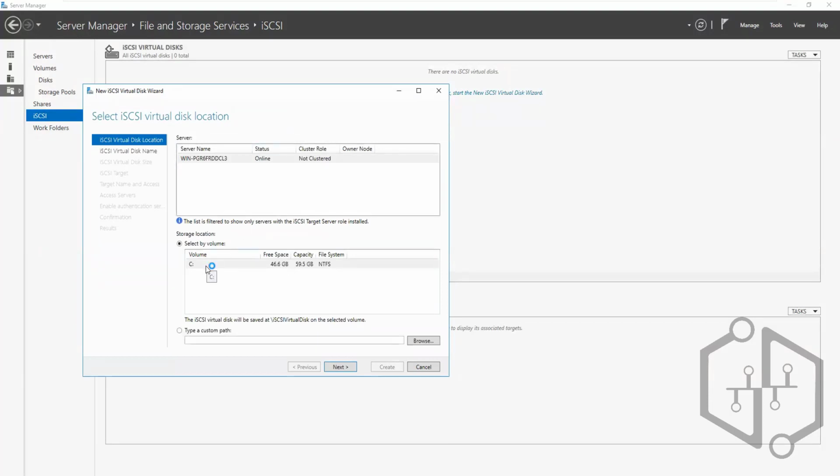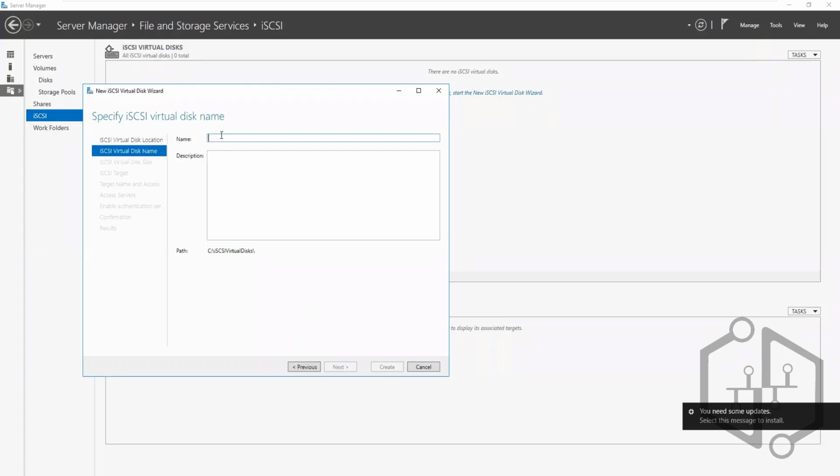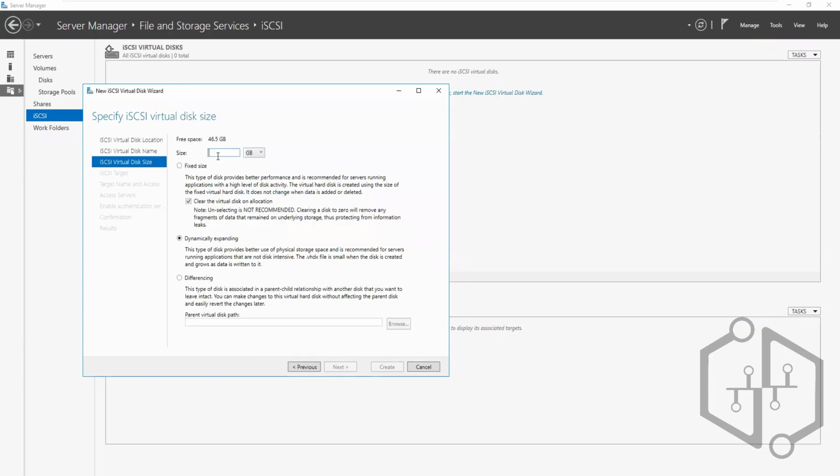Now this is from which drive you want to obtain the storage. In the storage server, we have only a single drive, which is the C drive. So that is the only option. In the C drive, we have 46.6 GB of free space. So we will obtain the shared storage from this C drive only. This would become our shared drive, and I will make it 10 GB. One thing is, you need to make sure that it should always be fixed length. It should not be dynamically expanding. It should be marked as fixed size.